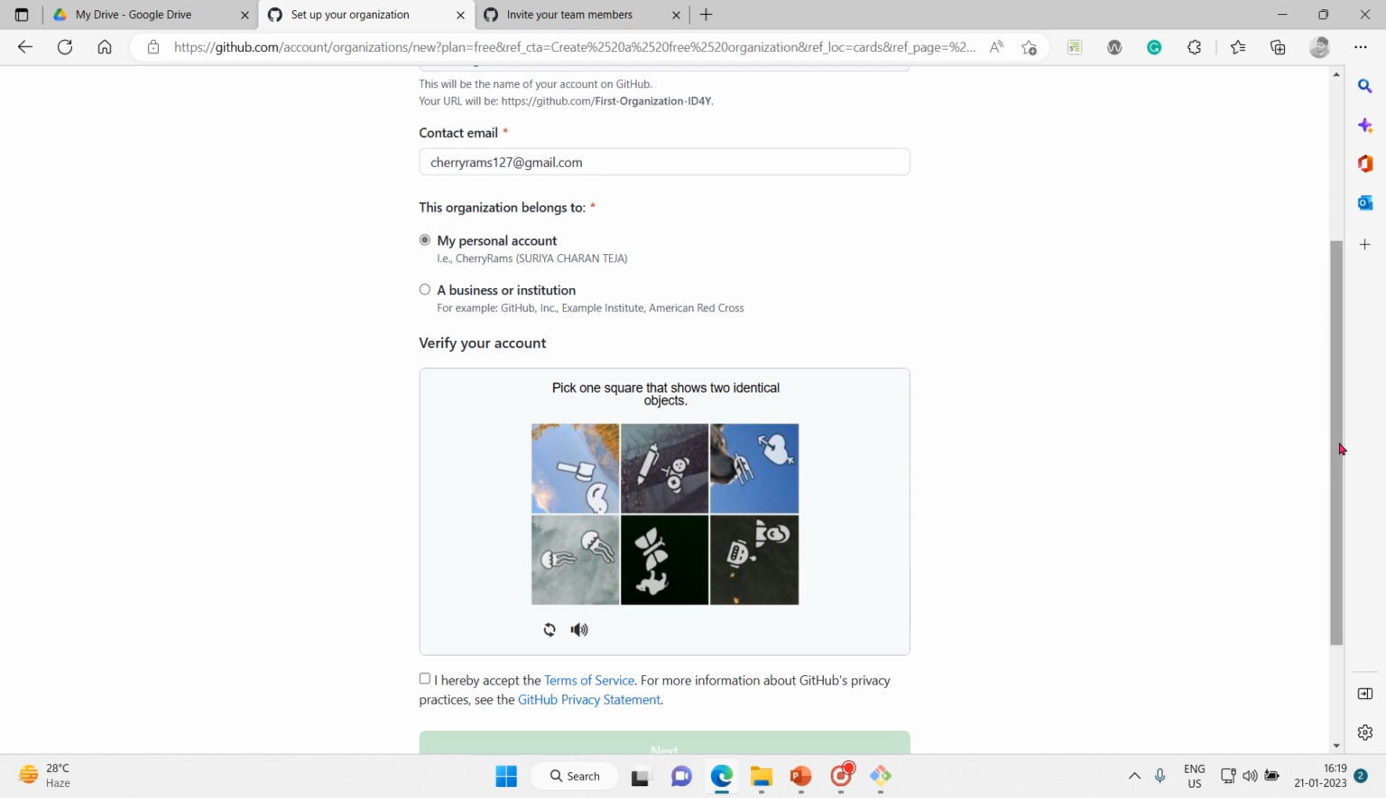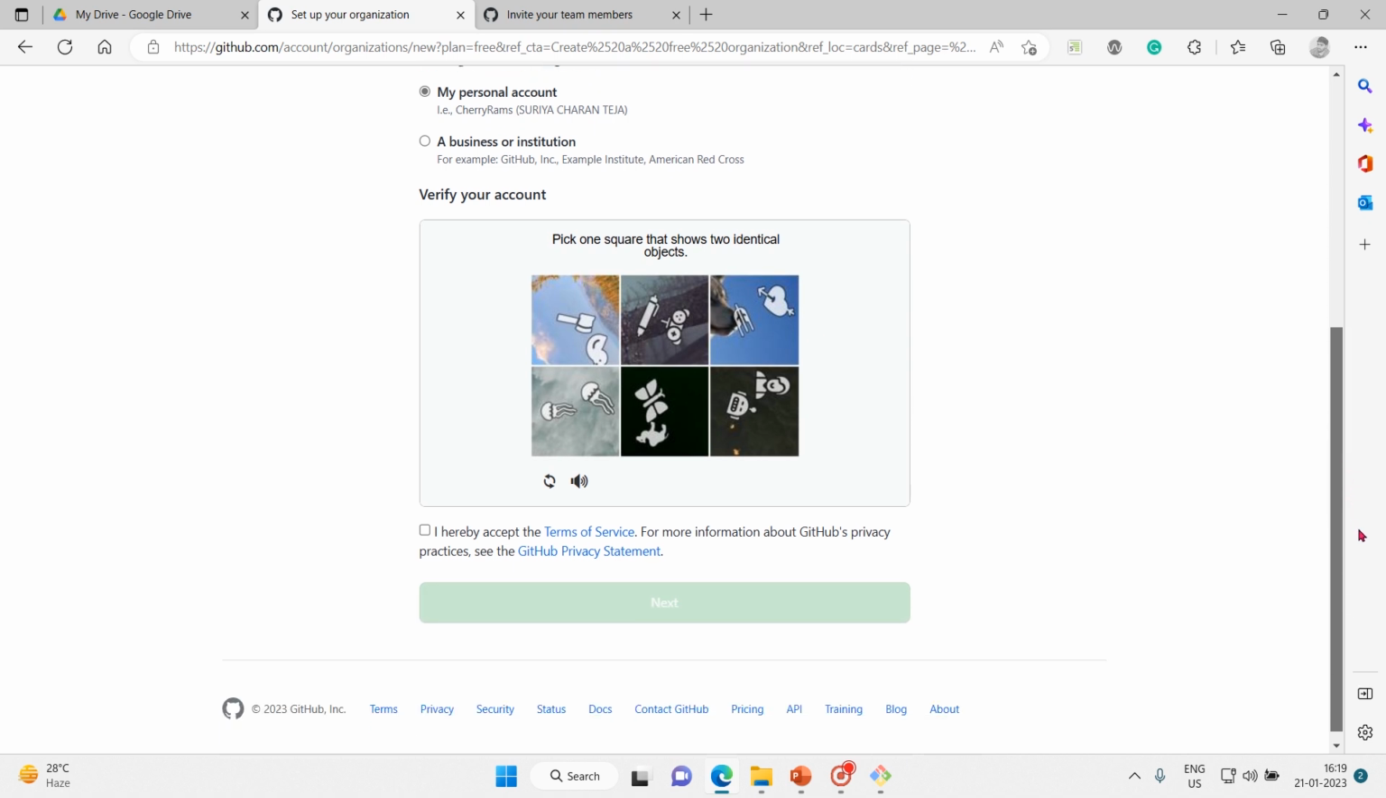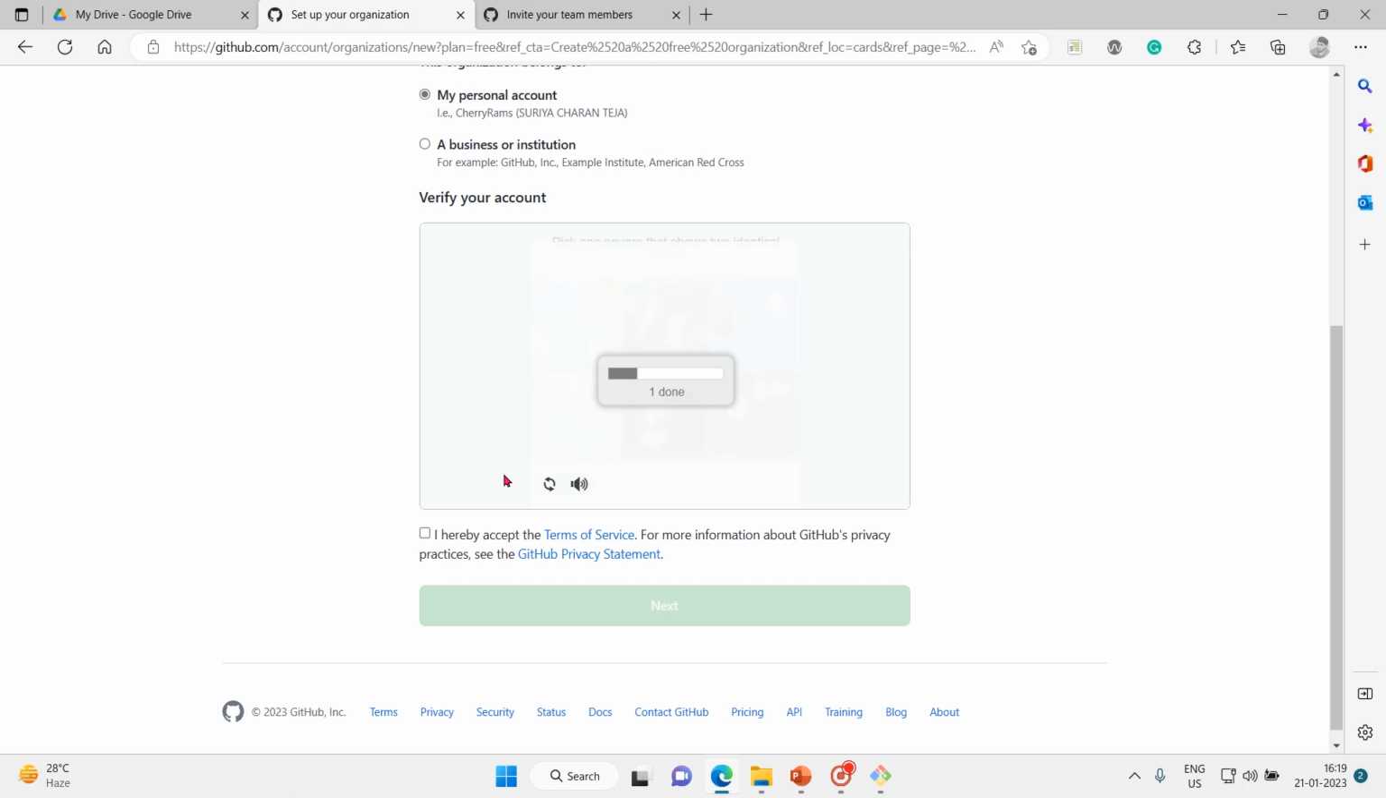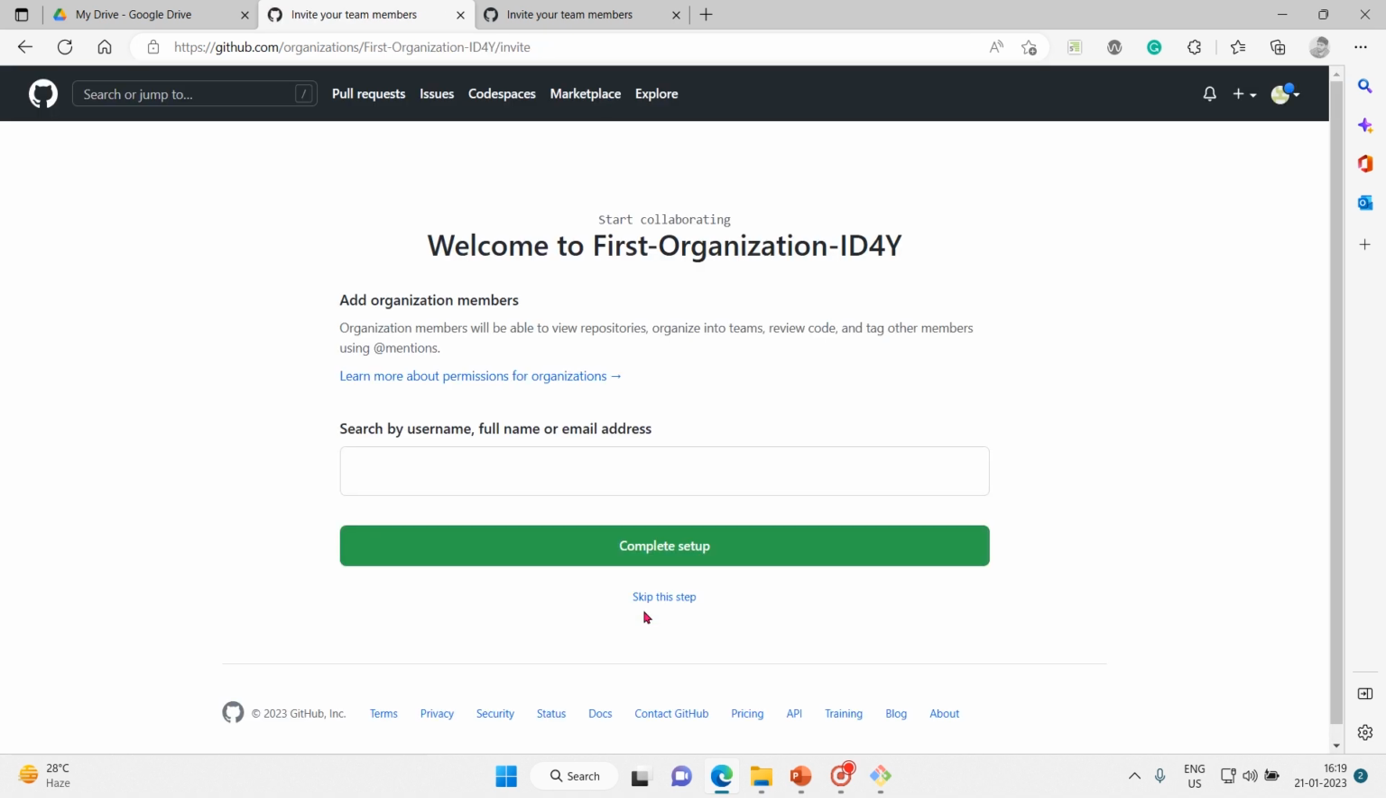Pick the square that shows two identical objects. I think this one. I hereby accept all the terms of service. So it's going to create our first organization. The first organization has been created and it's saying welcome to first organization of I DevOps for you. Now you can start collaborating with each other. Let's collaborate.